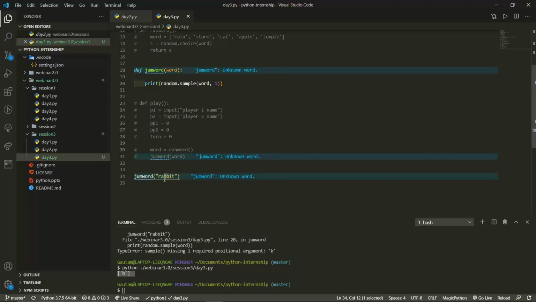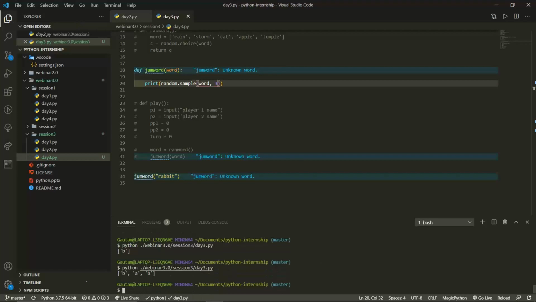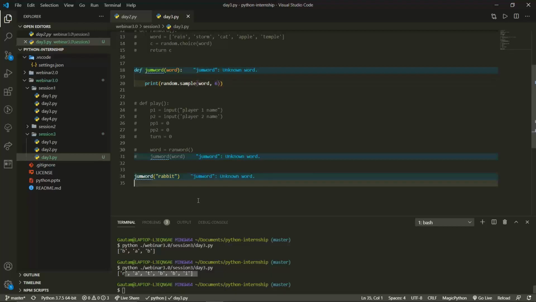Now the total rabbit is 1, 2, 3, 4, 5, 6 characters, so we can have at most 6 samples. Let it be 3 samples, and let us execute this. We are getting 3 samples, and you can see the positions are not actually the same. The samples are chosen randomly. Now if I get 6 samples out of it, I will get all the 6 samples, but all in random positions. They are not assigned in the same position.